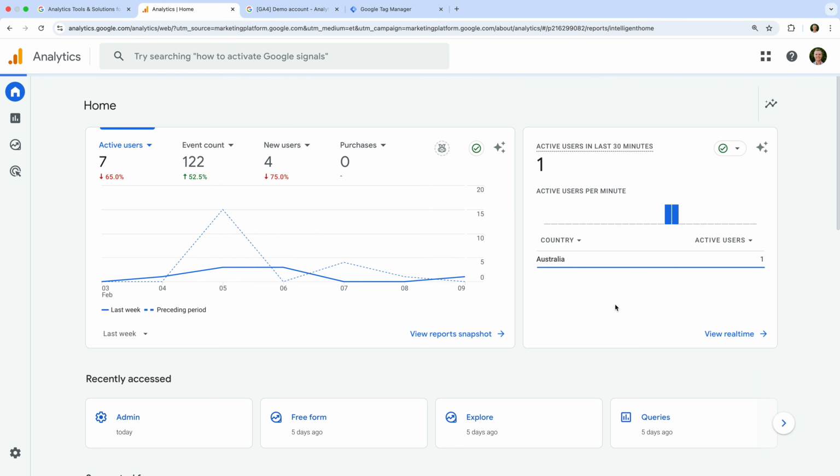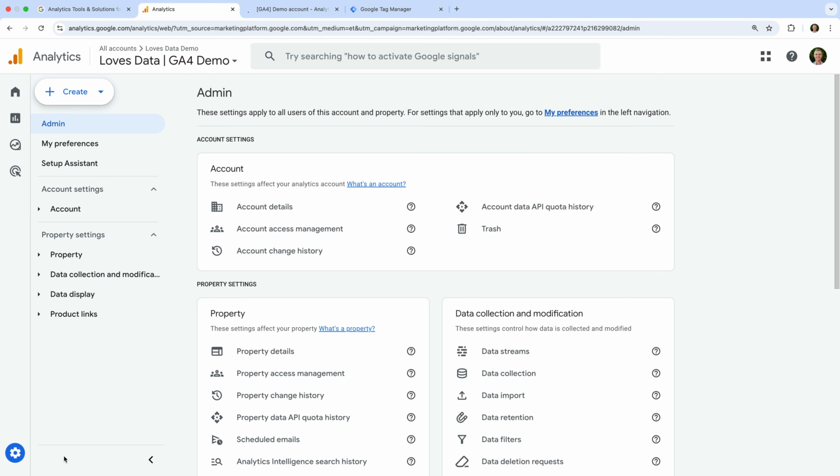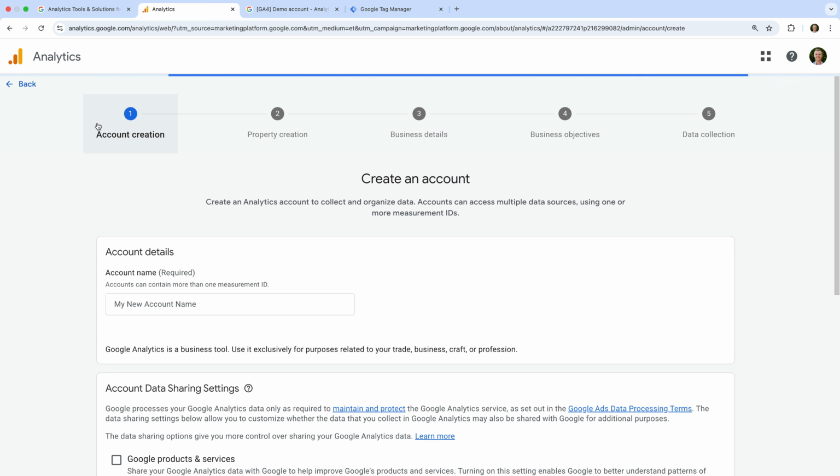Since I already have an account, we can see we're looking at the reports. If you are getting started for the first time, then you won't see these reports. You will immediately be prompted to create a new Google Analytics account. To see this, let's navigate to Admin. Then we click Create at the top and select Account. This is what you'll see if you selected Get Started Today and you are creating your first Google Analytics account.